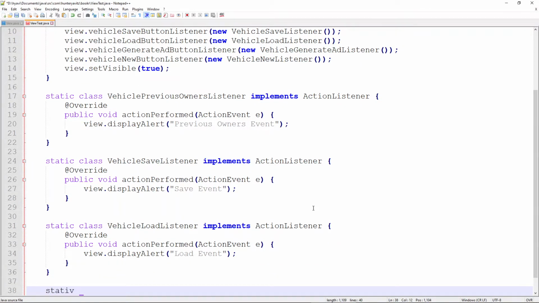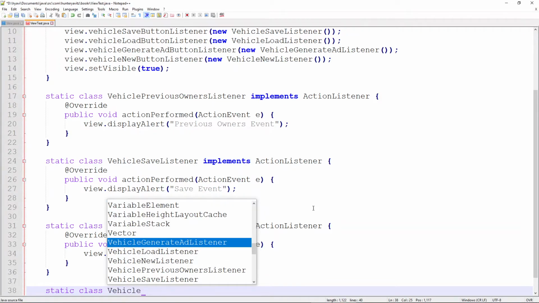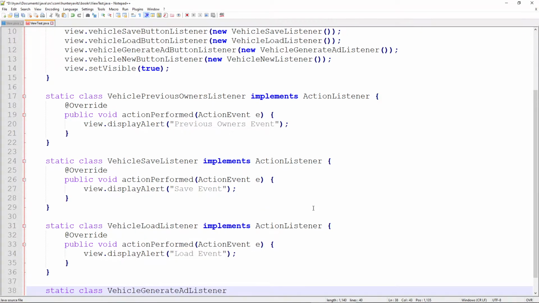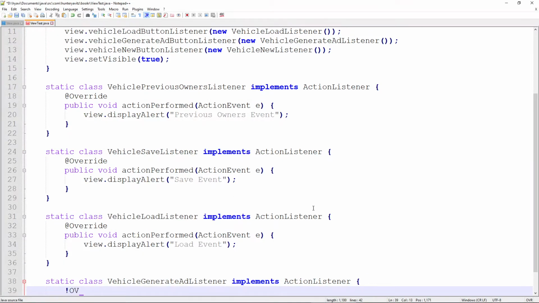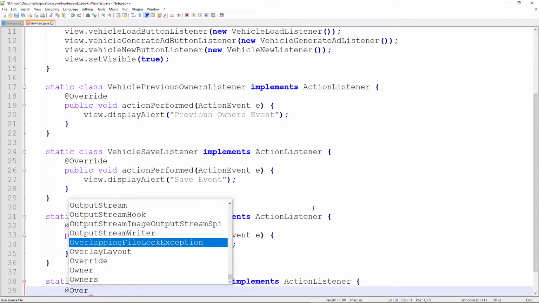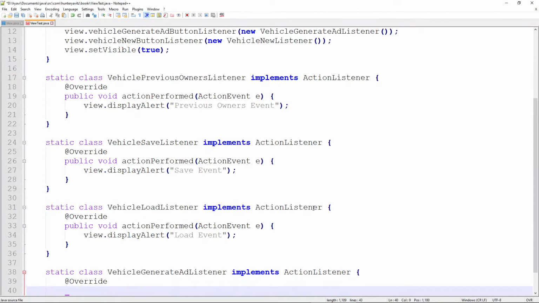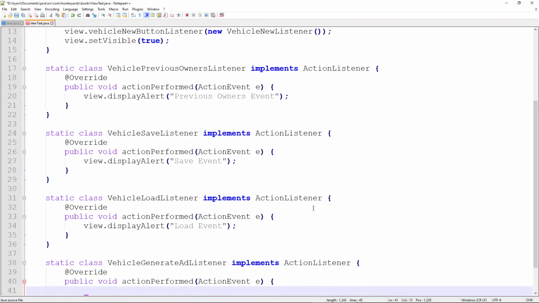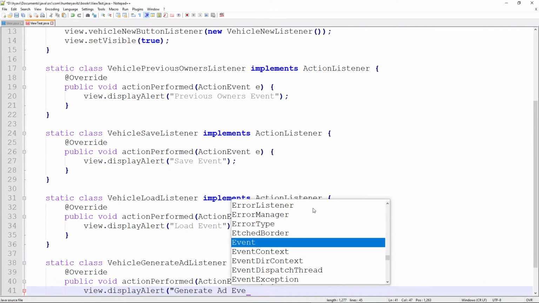And then we'll do a static class for vehicle generate add listener. And this implements action listener and therefore overrides the action performed method, which needs an action event that we'll call E. And then when this happens, we'll access the view item that we instantiated, and we will have it display an alert generate add event.